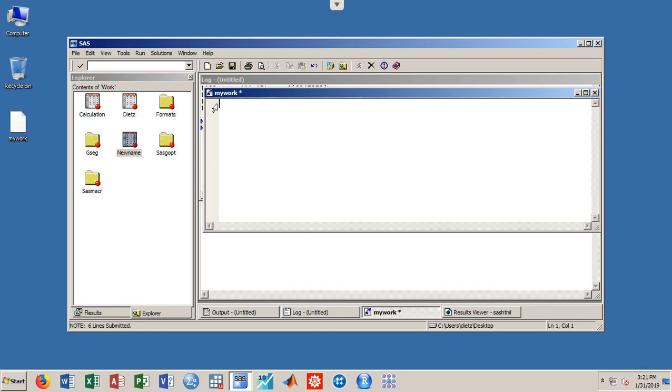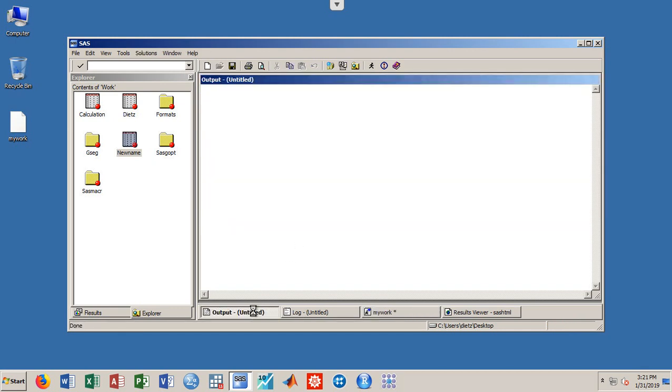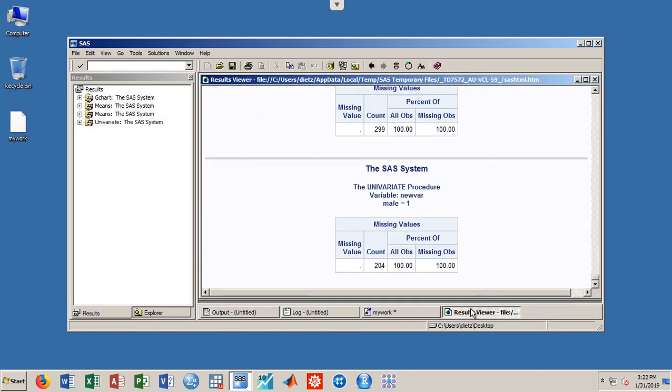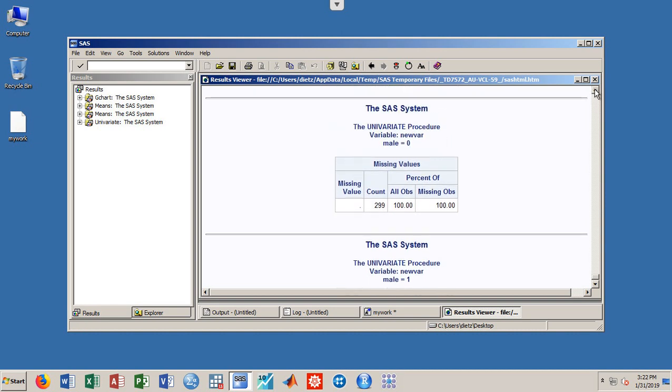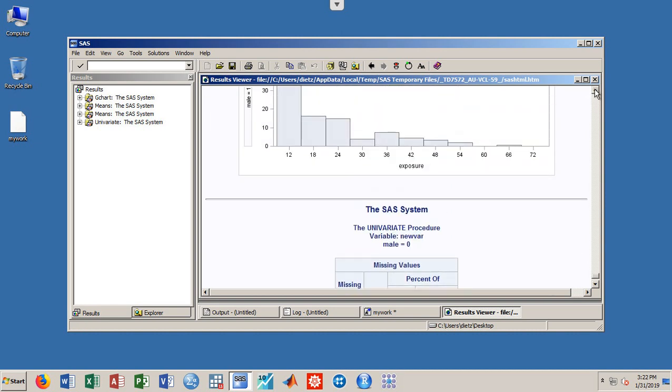Okay, what if we want to create grouped frequency histograms? Histogram of exposure. And let's go ahead, group it. If we don't want to group it, we just leave out that little bit that says class male and it won't be grouped. That's easy enough. Run this. And look at our output. Well, I guess that's not what I look at, my results viewer. And we've got a whole bunch of stuff we didn't need.